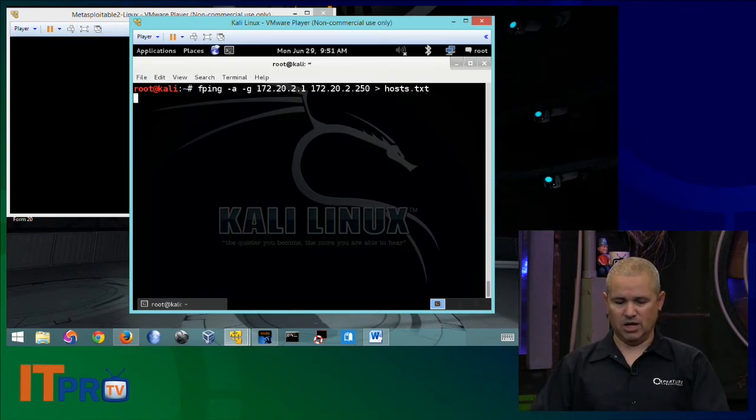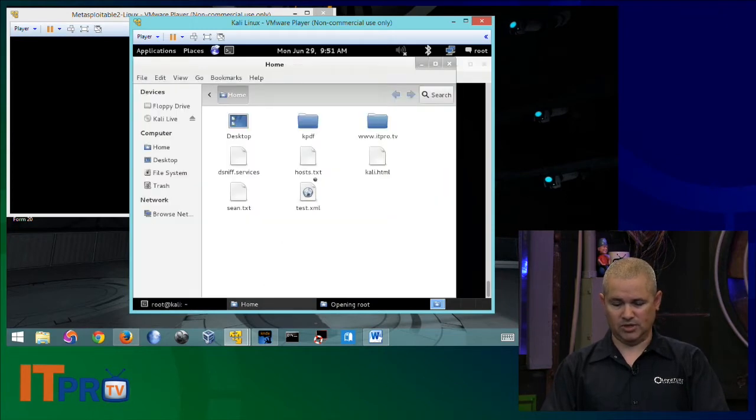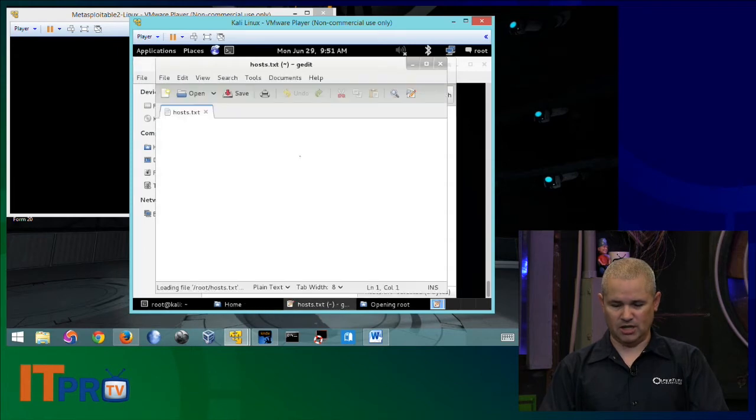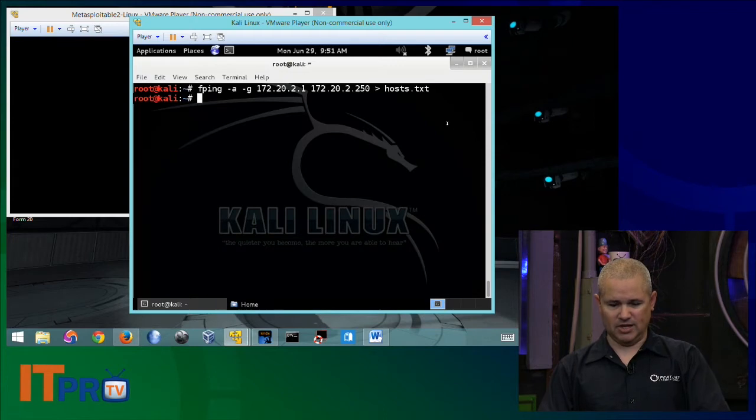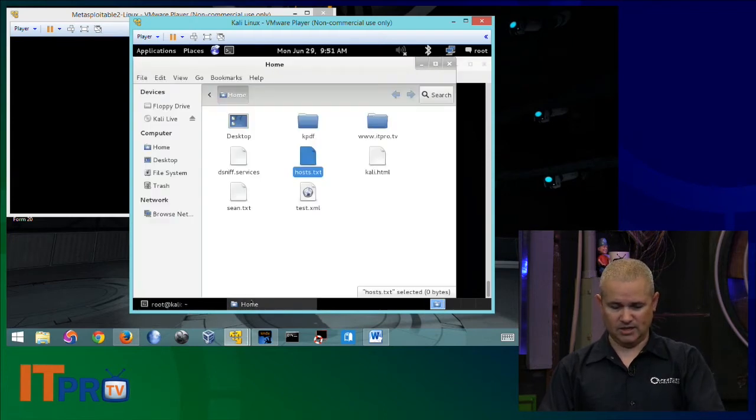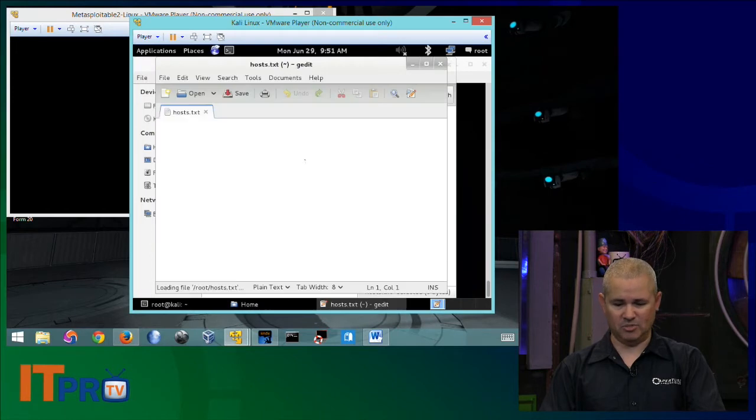So I'll go ahead and hit enter on that, and it can take some time to do. Once it's done, I will see a host.txt sitting over here in my home folder. Let me open up my home folder here. When I open that host.txt up, it'll start dumping information into that. Now it looks like it's done. Let's see if it found anything. I just dumped in a range, so it didn't find anything live on there.